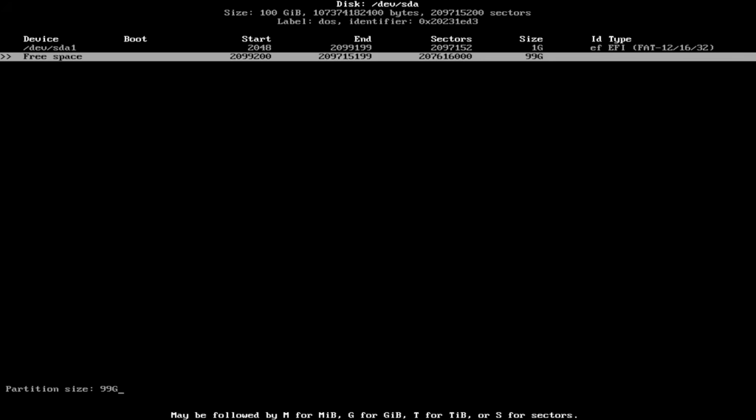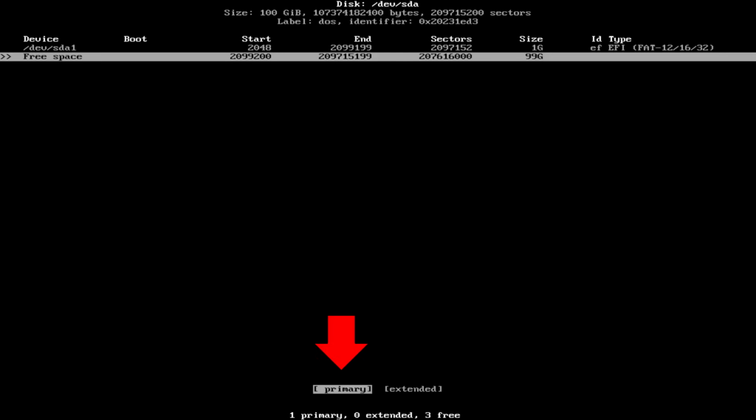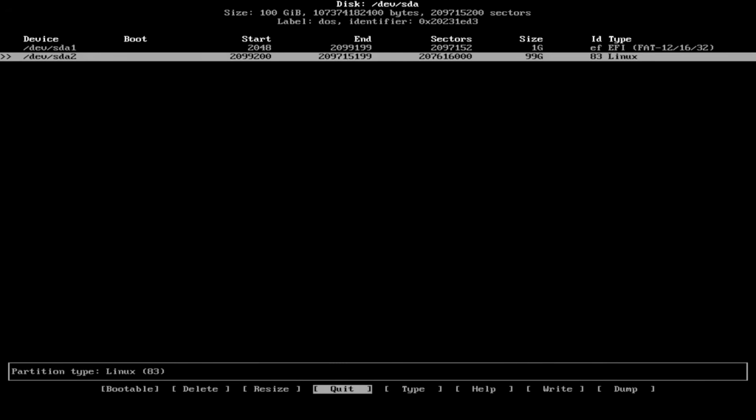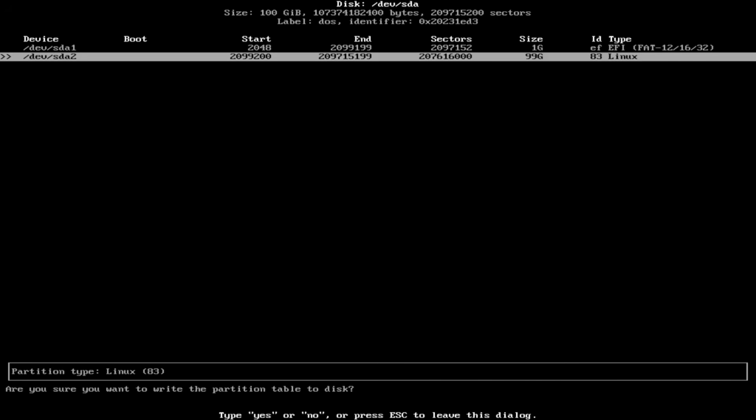If you do not want to do this, enter the size you wish the disk to have. Again, we will select that this partition should be primary. Then, in the bottom menu, select the Write option and press Enter. You will then receive the message, "Are you sure you want to write the partition table to disk?" Type yes and press Enter again.